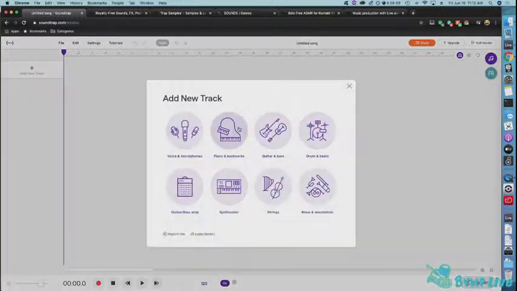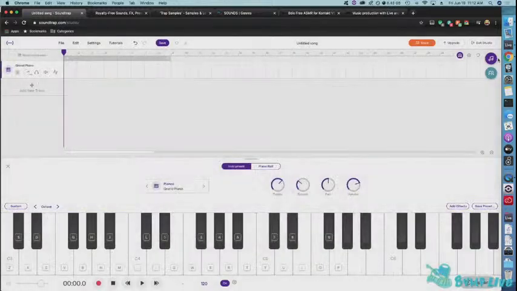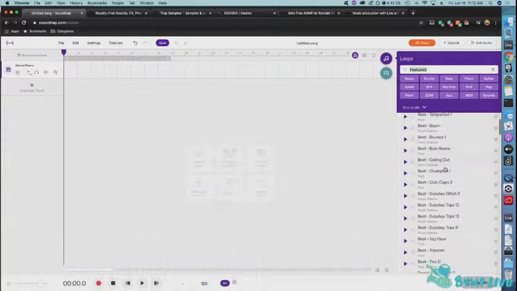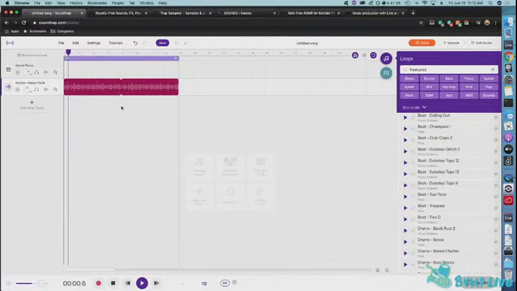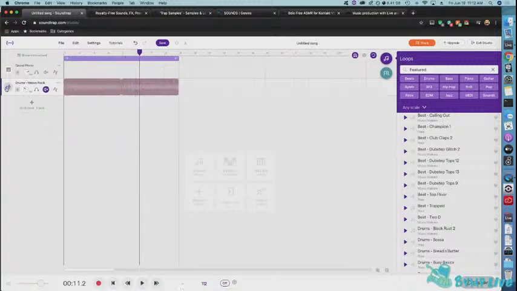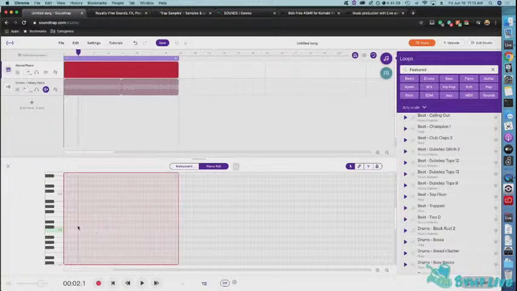Let's go ahead and load up a piano track. Let's load up a loop. So we have an audio track here with the drums on it, and then we have a MIDI track here with the grand piano that we can draw notes in. Right.